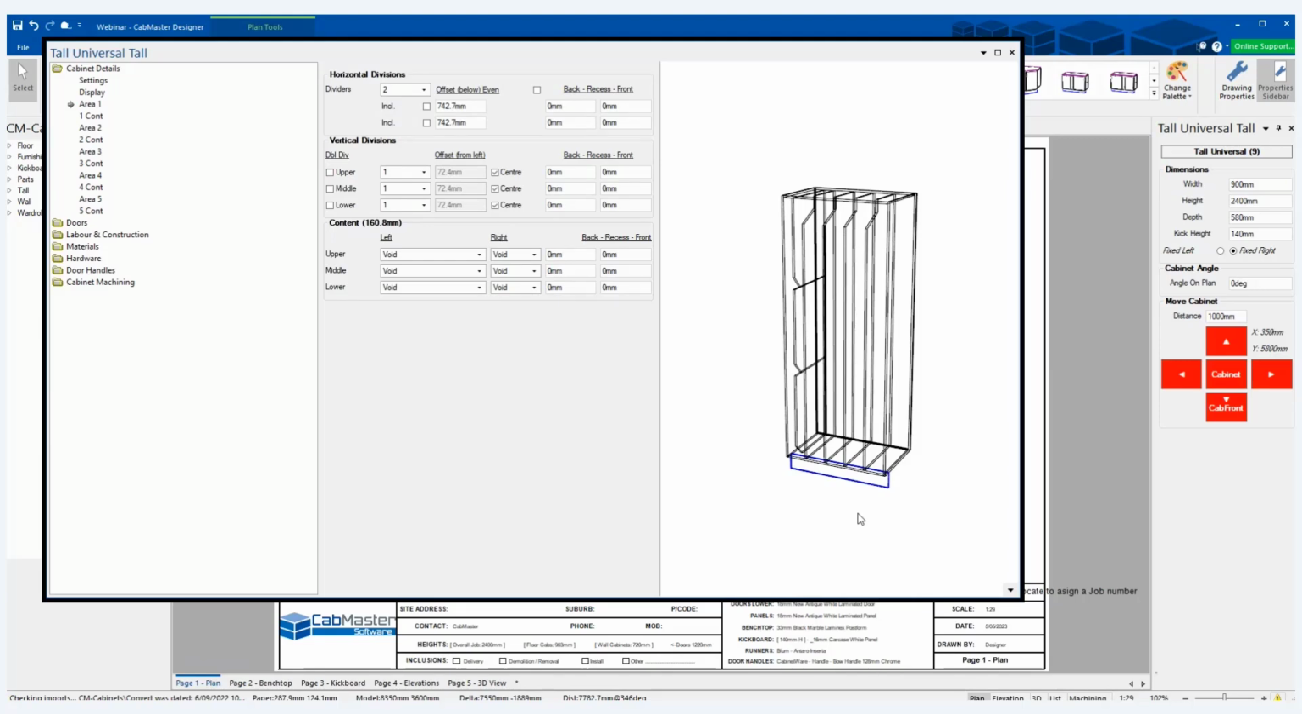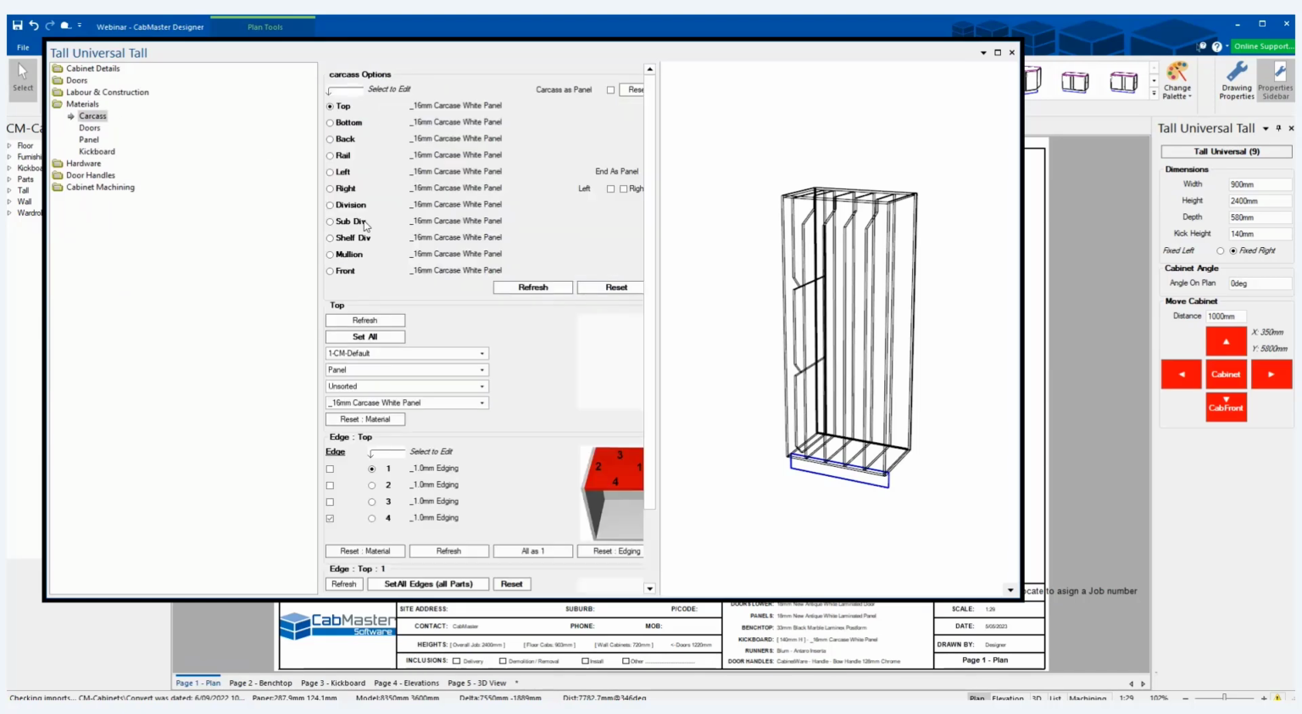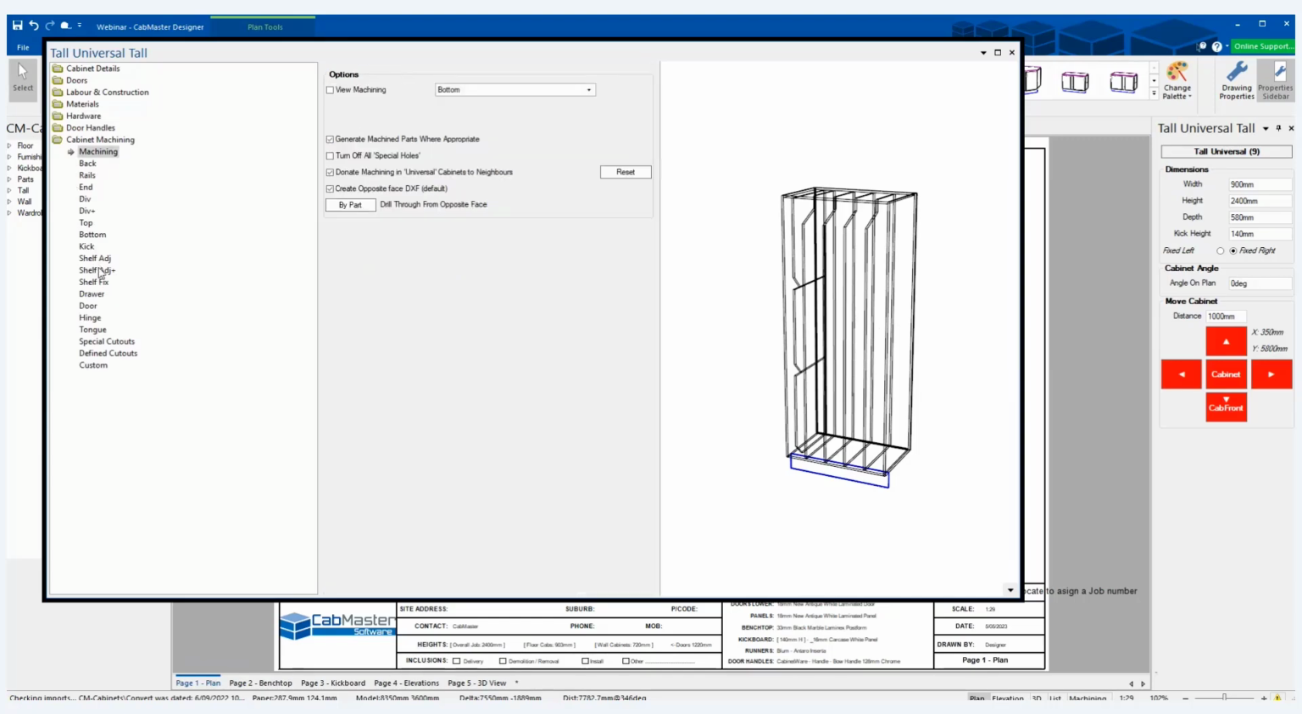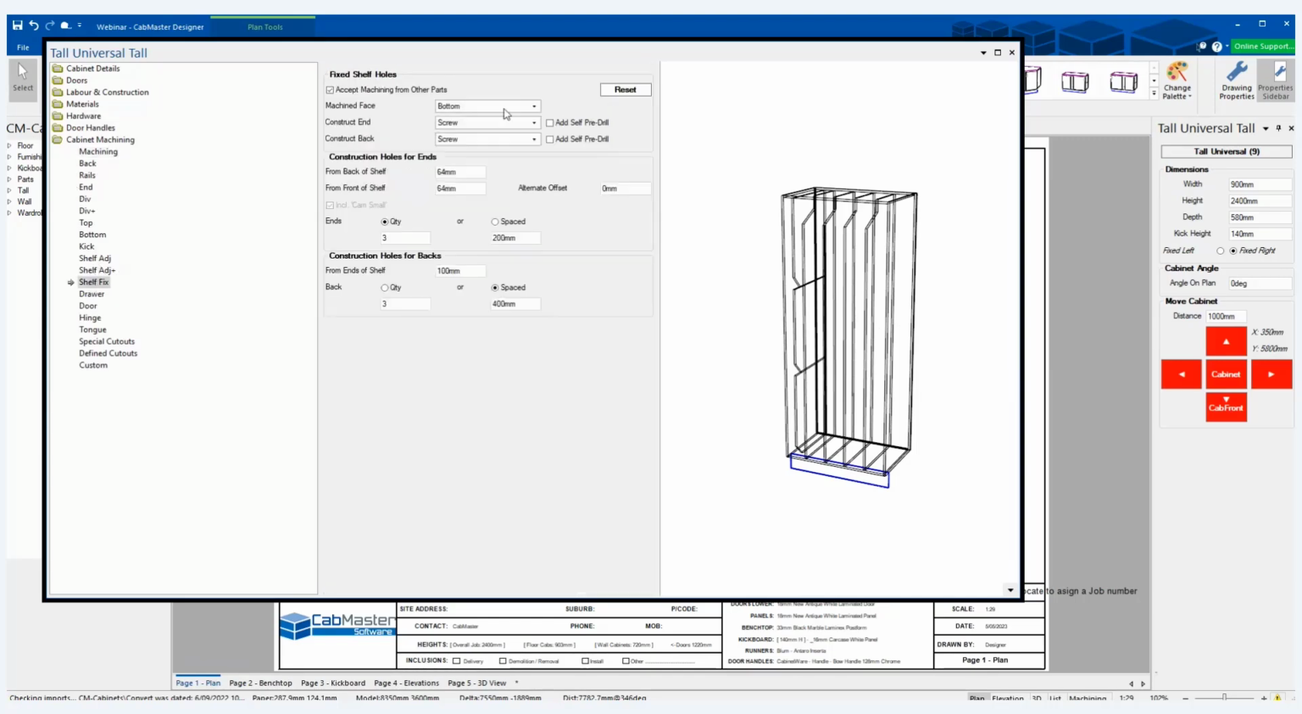The next thing we need to quickly cover is the materials. Main division, which are these big ones, is just division. Subdivision is these smaller ones, and then shelf division is the horizontal ones, which we currently have physically turned off. For horizontal divisions, the machine face can be set in shelf fix, which is just there. And you change that to bottom or top.